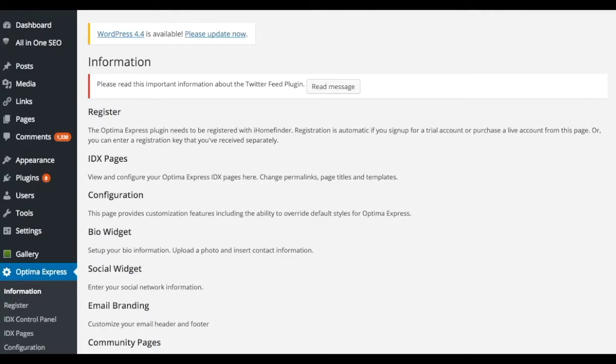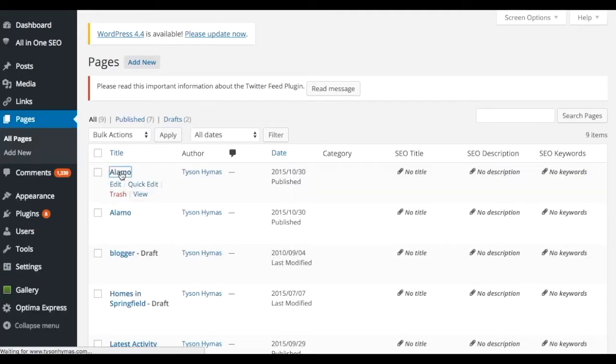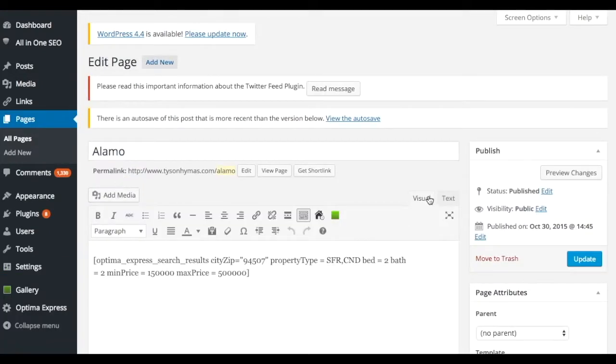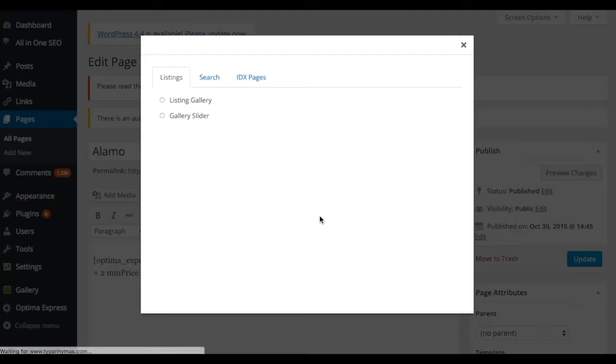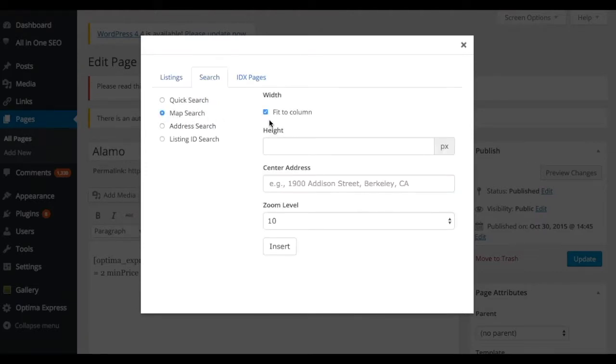To add a map search to any existing page or post, select an existing page or post, or create a new one. Select the Visual Editor tab, and click on the Optima Express shortcode tool. Within the pop-up, select the Search tab, then select Map Search. Fit to Column will automatically scale the width of the map to the maximum size available. Enter a pixel value in the height field.